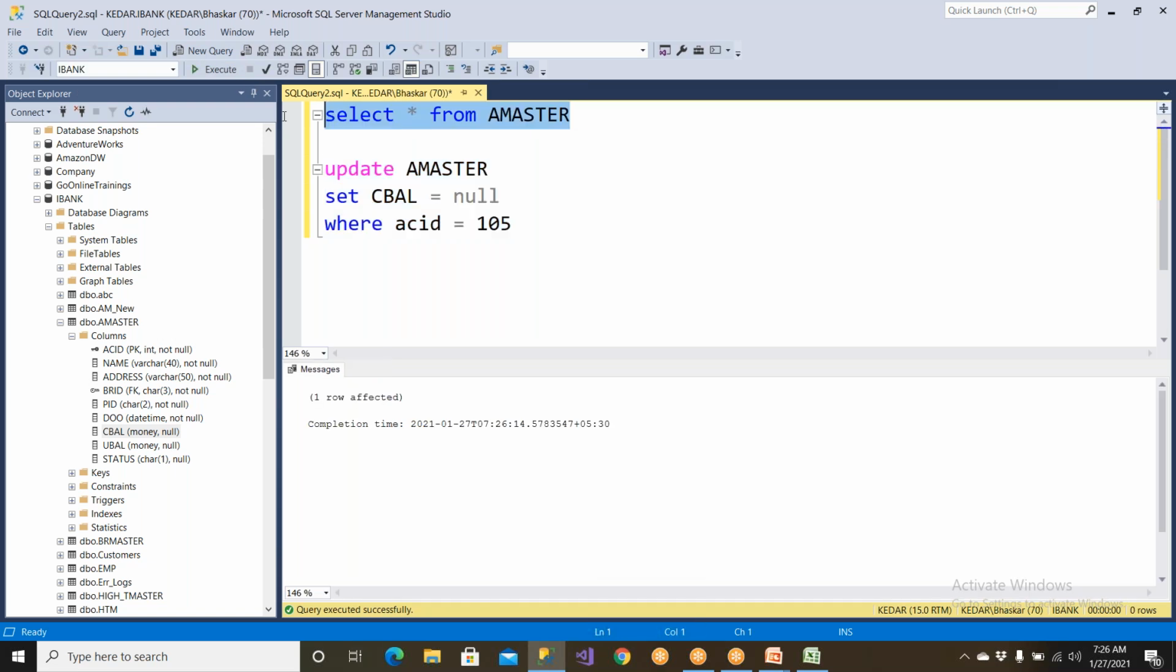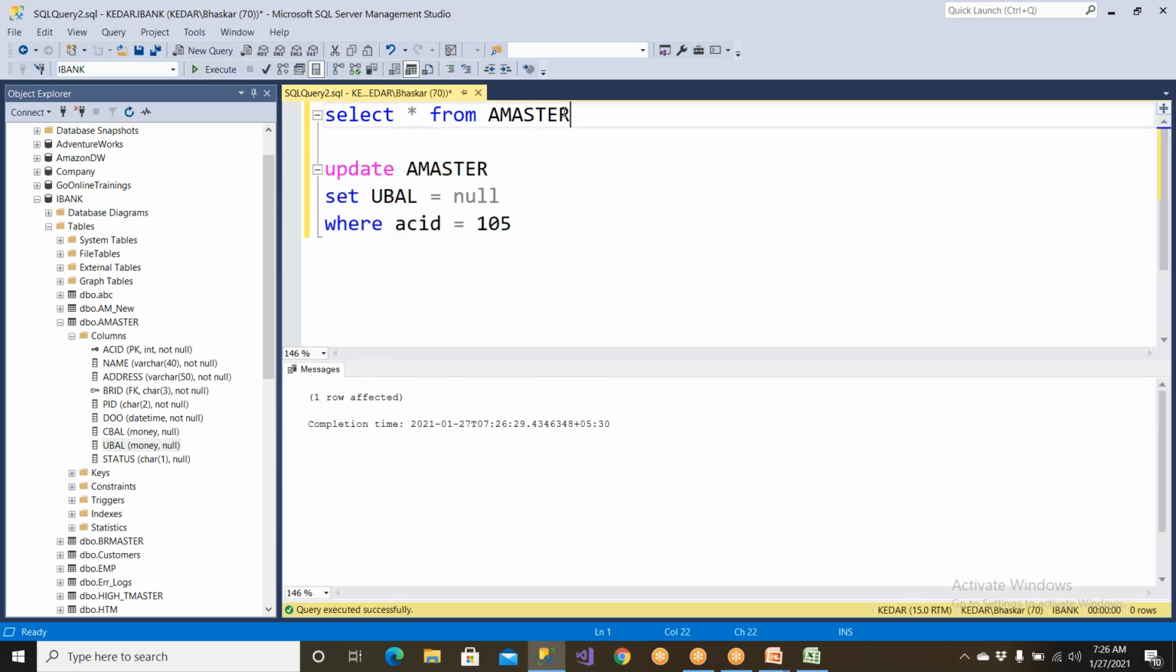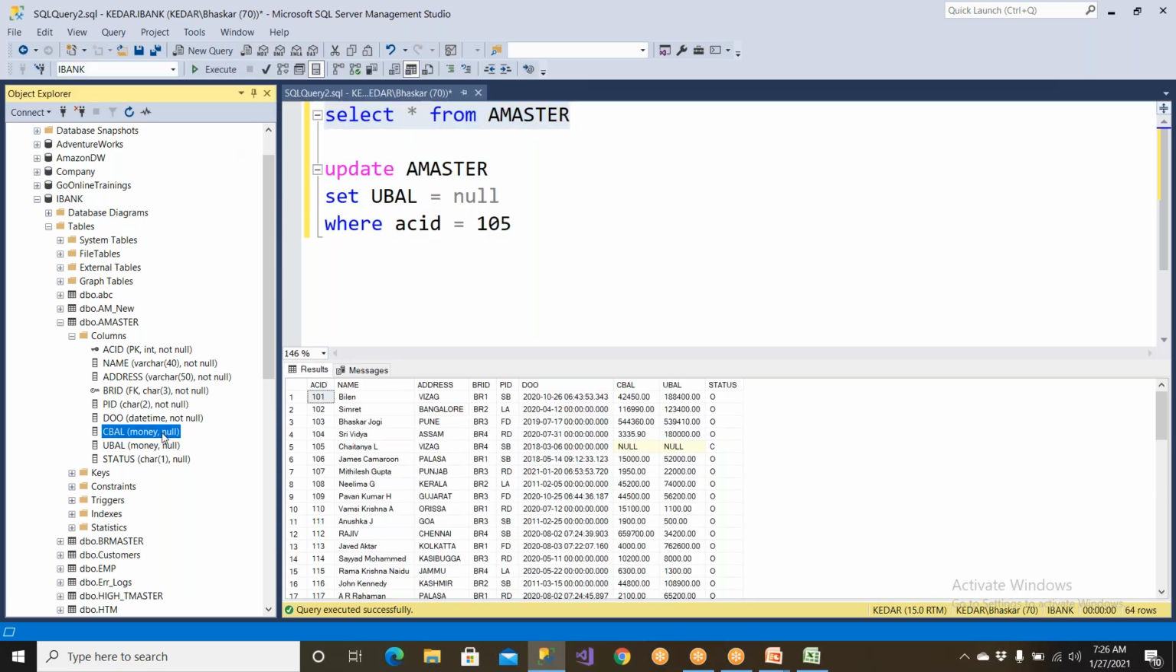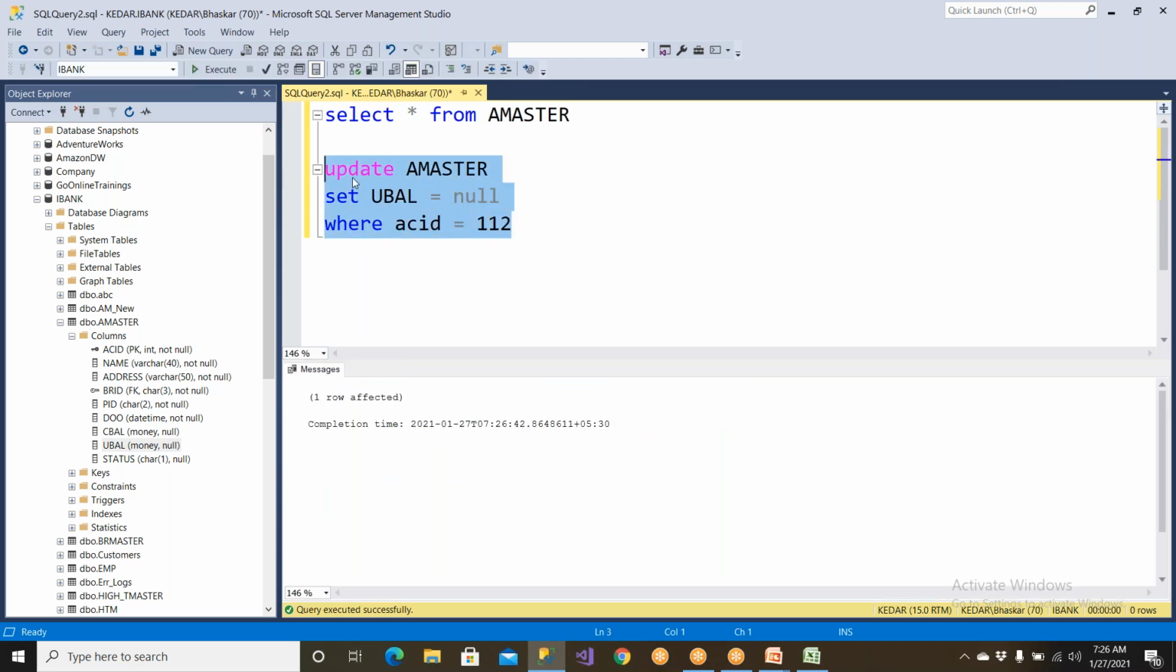Now you see the null data here. There is a null. Have you seen this? So C balance and U balance, somewhere, anytime, may become a null value because it will allow nulls. Let me take 112 as well. Let me make null values because it is able to allow null. I wanted to give null value. Now I have some null data.